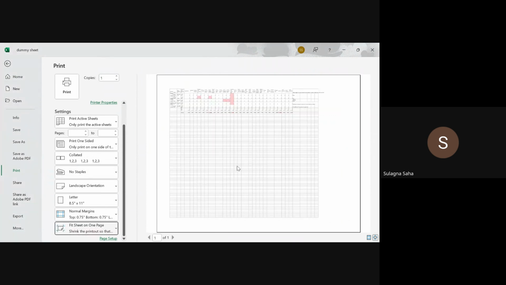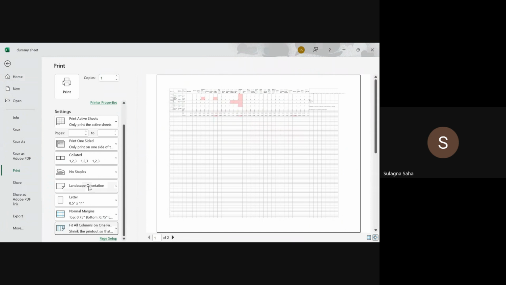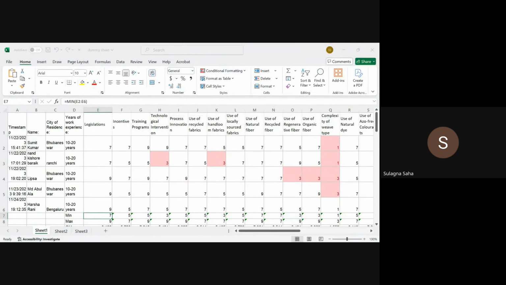We can also try to print the entire thing on a single sheet. So I would ask to fit the sheet on one page, with all the columns on one page, so that we can see all the columns and how it would look. So yeah, that completes the Excel part of the session.